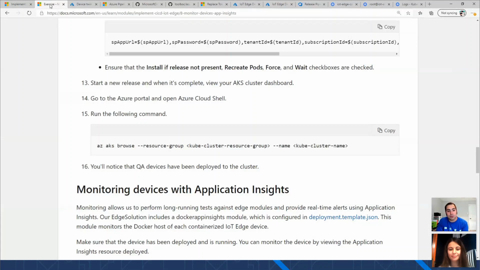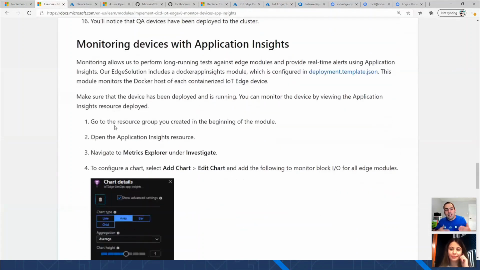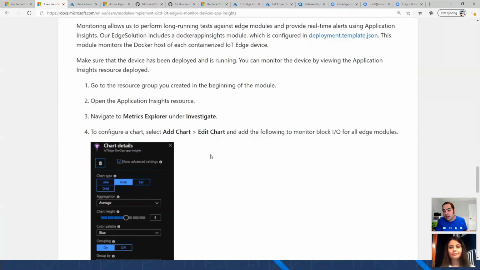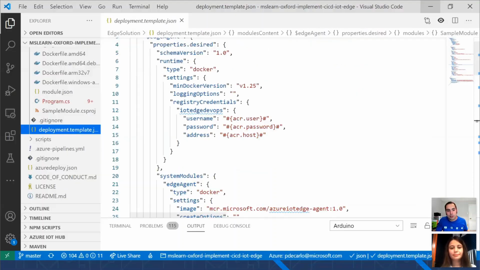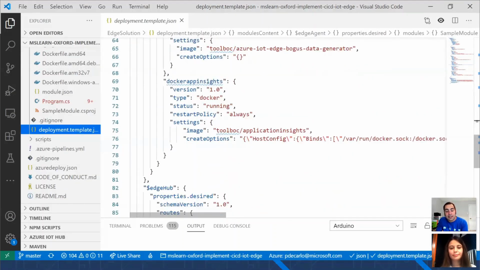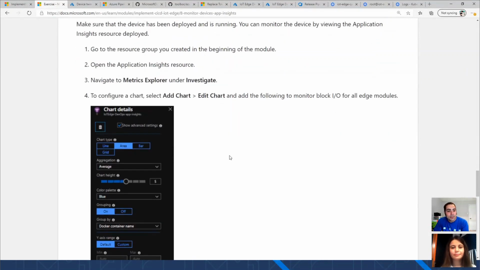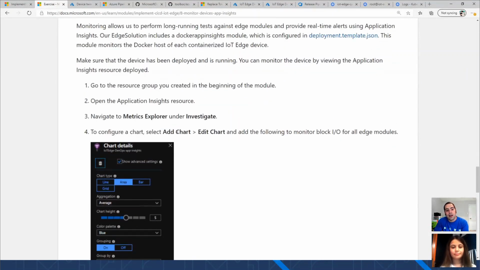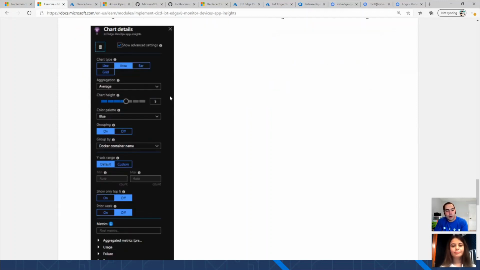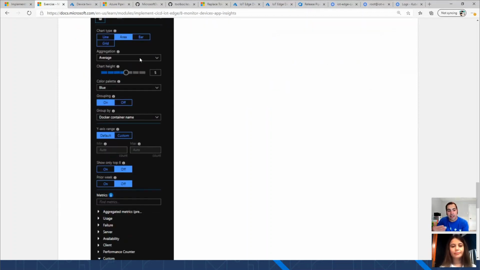Now, the final step that we're going to do, and for the sake of time I'll go through this very quickly. Now that we've got a specified deployment of something that we call Docker App Insights, that's going to allow us to capture insights from the Docker host that's instrumenting those virtual IoT Edge devices. And if you follow the instructions here, it'll show you how to create a chart where you can gather in those metrics and also specify alerts on them.